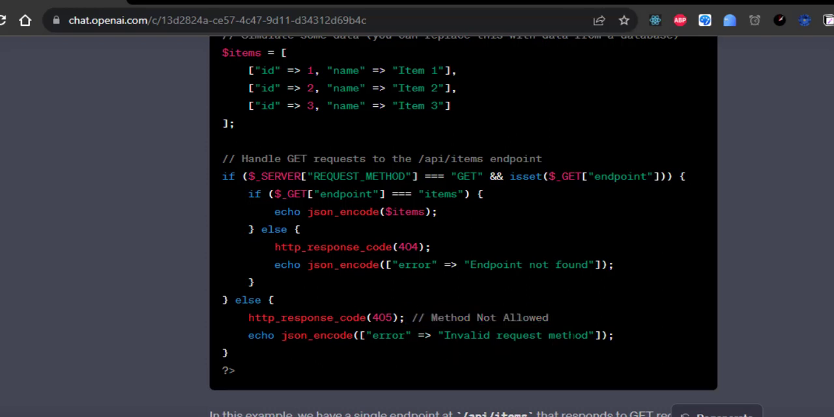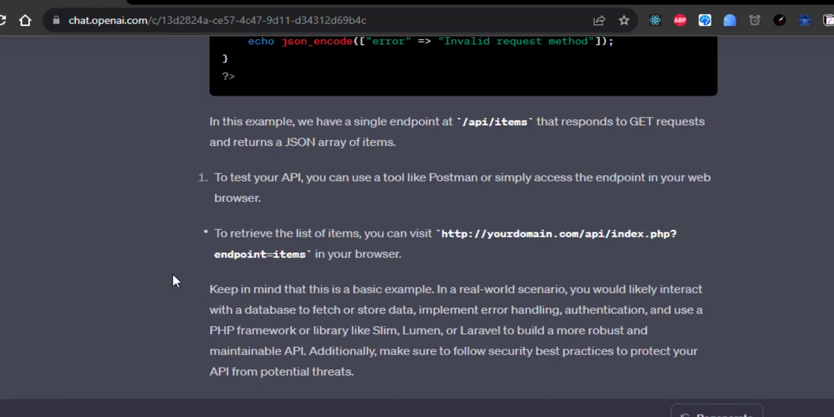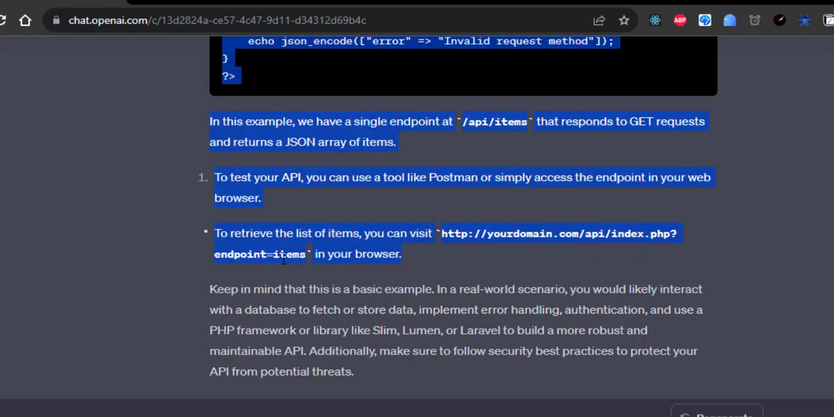And if the request has an error from the beginning, it will return a response error, that method is not allowed, the GET method. And then we will echo an error, invalid request method. Let's try to apply this example and see what will happen.